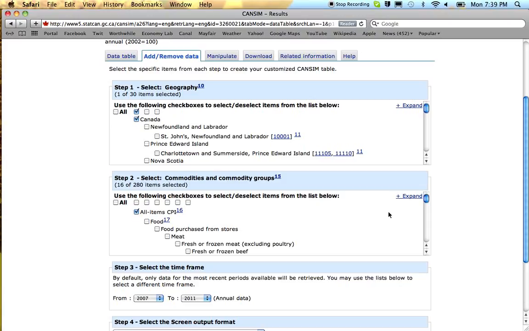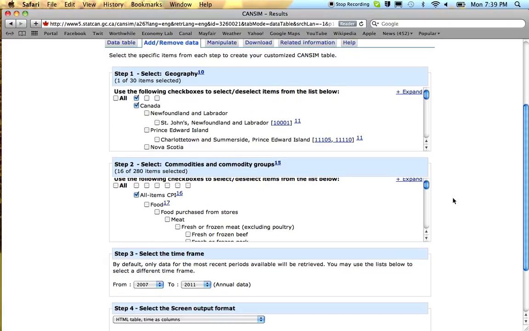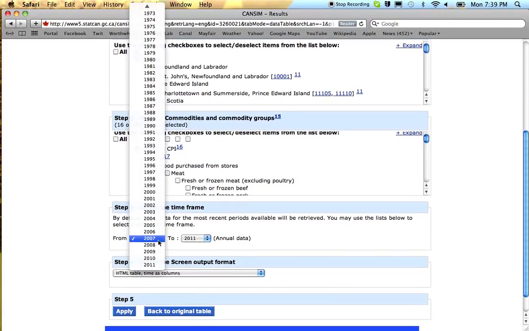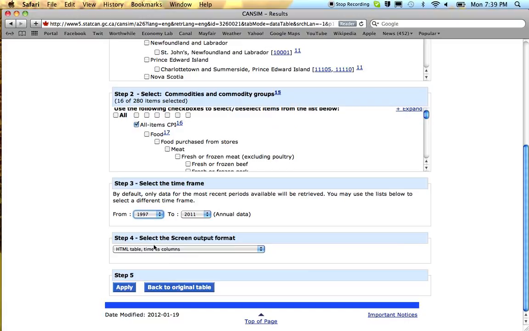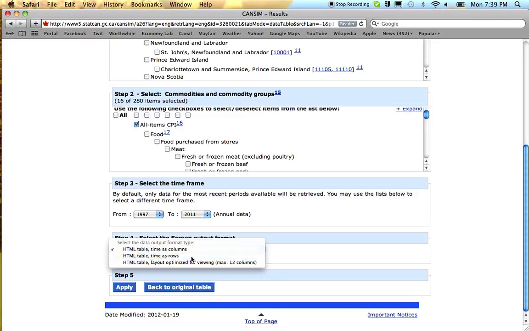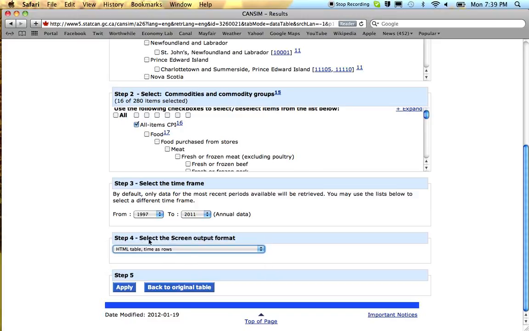That's a measure of overall inflation. You know, there's some question about which one to use, but this is a good general measure of the cost of living from 1997 to 2011. We have lots and lots of years of data, so to make it easier, we'll put time as rows. Use time as rows if you've got lots of years of data. Okay, and let's apply it.